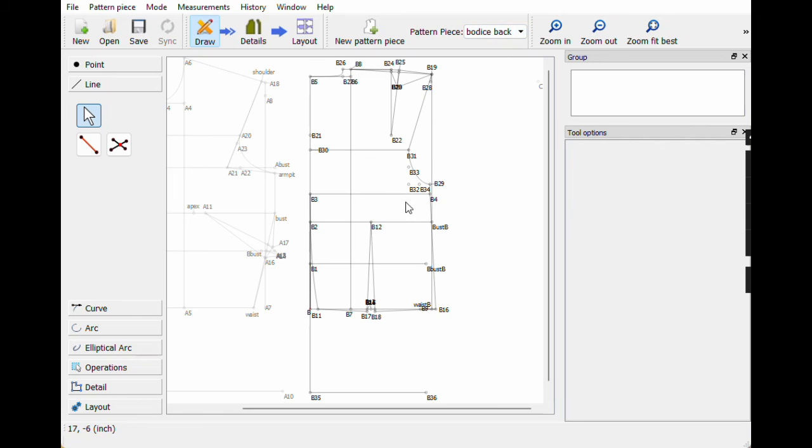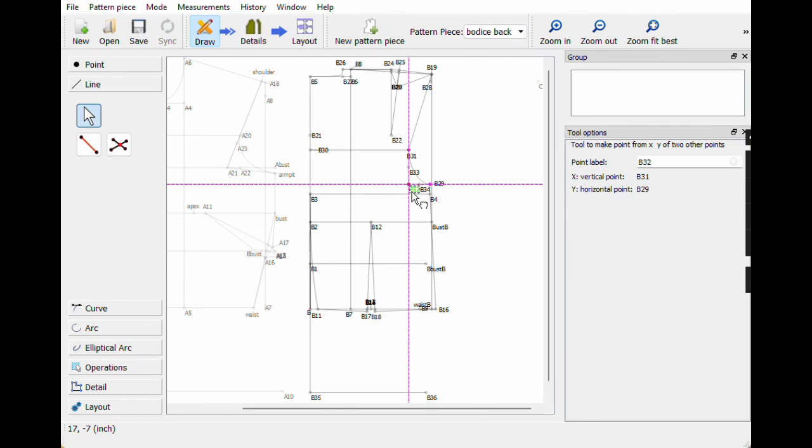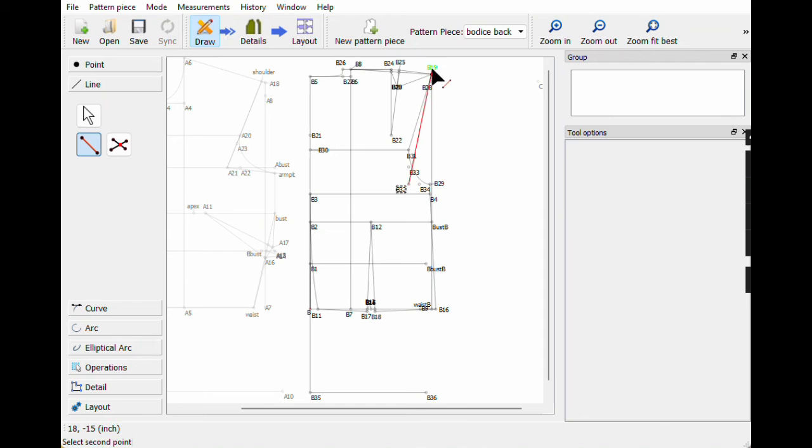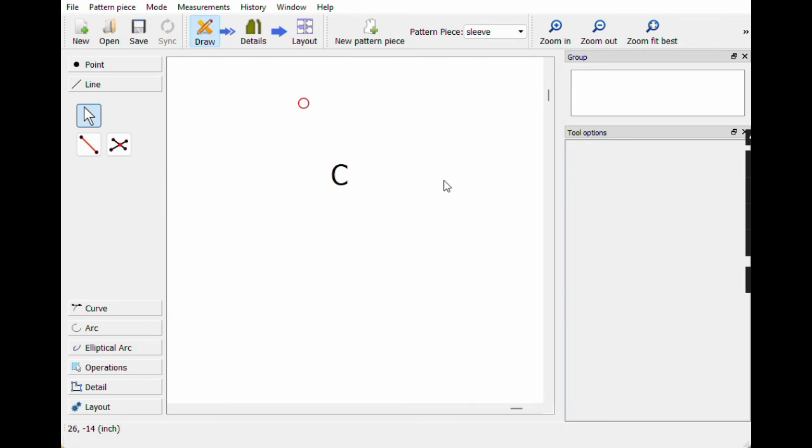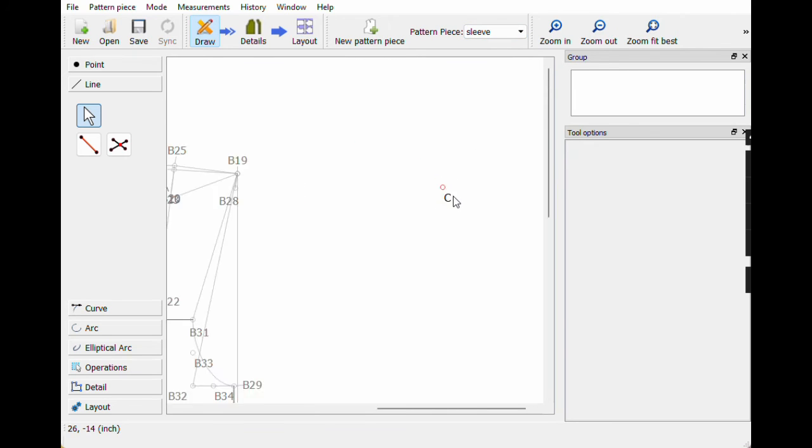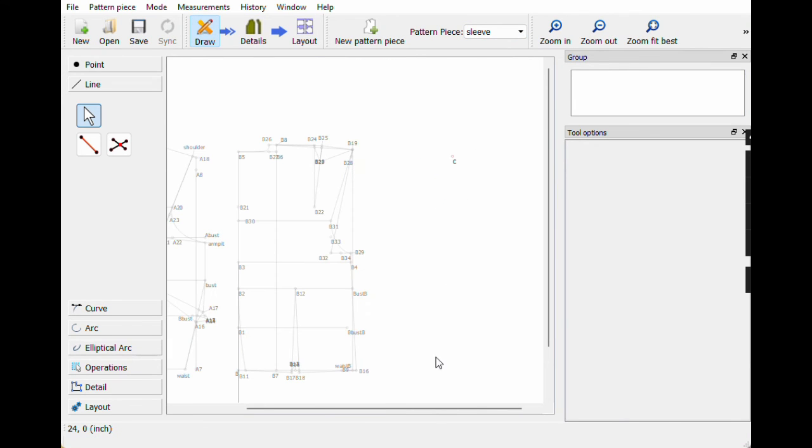Let's go to the back. I'm going to do a very similar thing. We're just going to use this corner point, corner to the top, corner out. Okay, go back to the sleeve. I'm going to zoom out so I can see both of those.